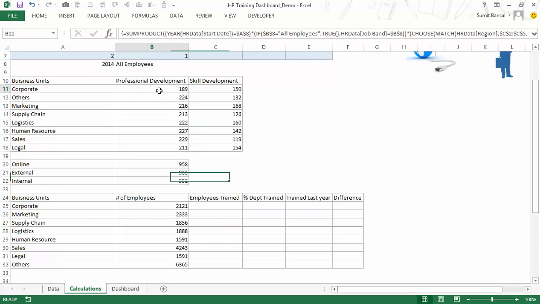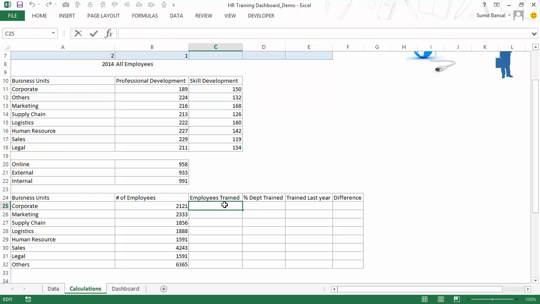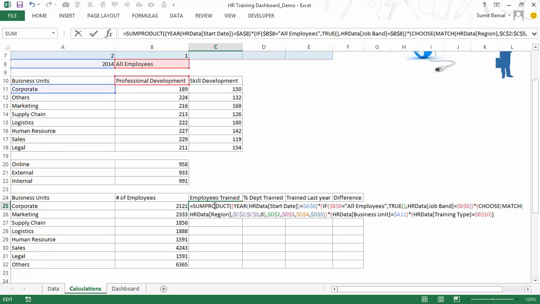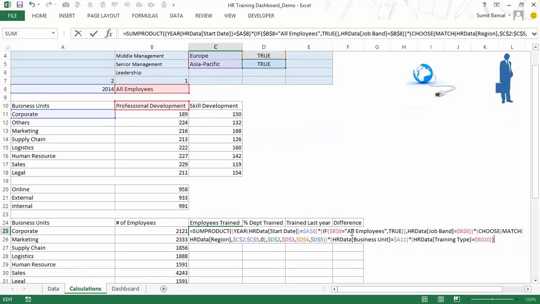Now I want the number of employees trained in this year in this business unit. So again I would copy this master formula that I created at the beginning of this dashboard, and I would paste it here, and you can see that there are certain conditions that I would want. I would want the start year, so I would keep it. I want the employee band here, so I would keep the second condition. I would also keep the third condition because I want the countries as well.